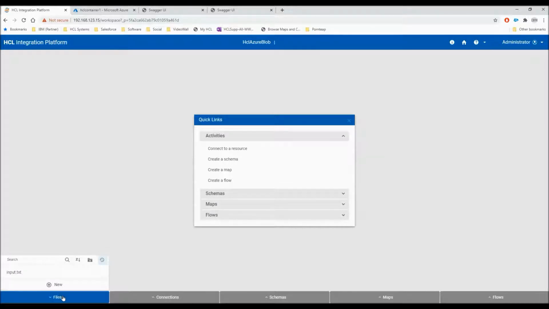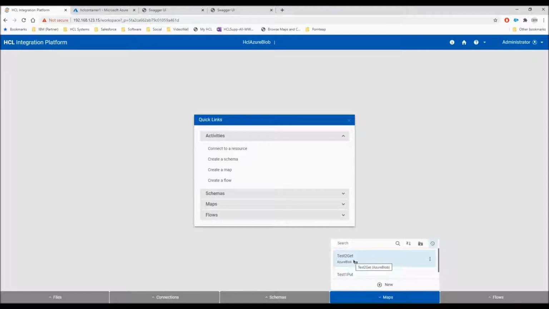What we've got is one file, input.txt. Now this contains just a few lines of text. In schemas we have a schema called utility, and there's just a couple of items in there. And in maps we have two maps, test1 put and test2 get. Let's start with test1 put.